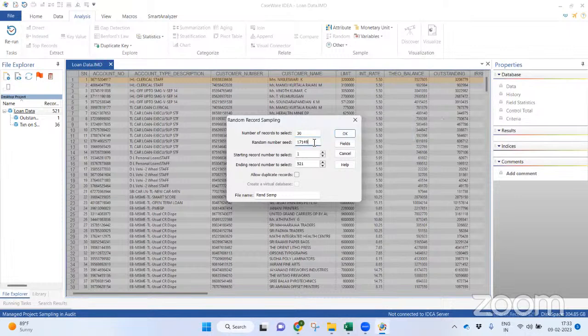Very good. Whenever I keep the cursor on random number seed, there is a message: this number is generated automatically. Do not change unless necessary, right? That means it is a small algorithm number based on which it's going to take the random sampling at the backend. So until you have knowledge about it, you need not change this, because this is not at all relevant for us to take the sample.